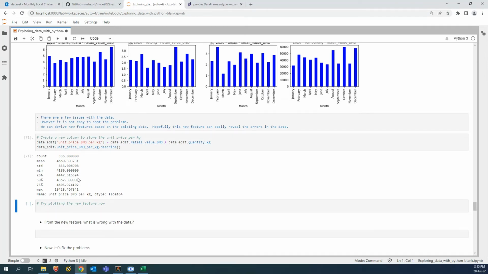If you look at the numbers, the average price of the chicken meat per kilogram is on average about $4,660 Brunei dollars. So that is already something that is wrong, because we know that the price of chicken should be at least around $4 and something per kilogram. So we do know there is something wrong with the data.